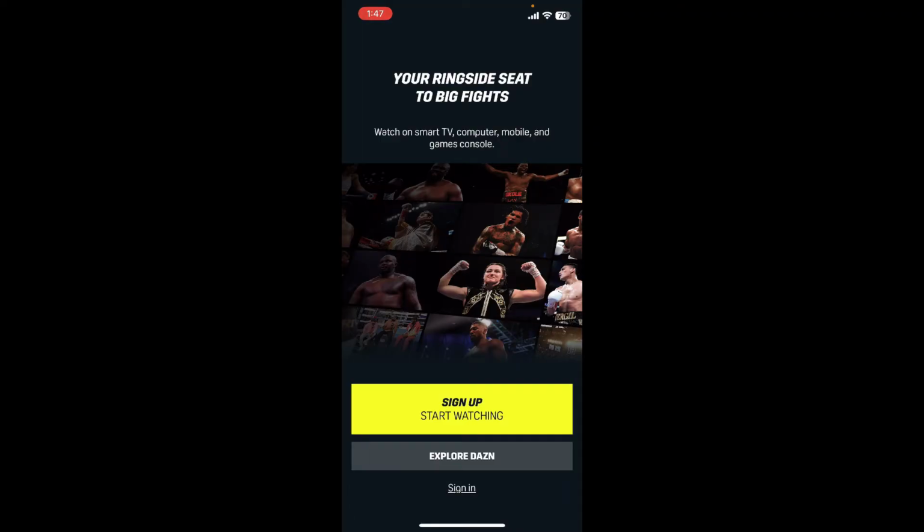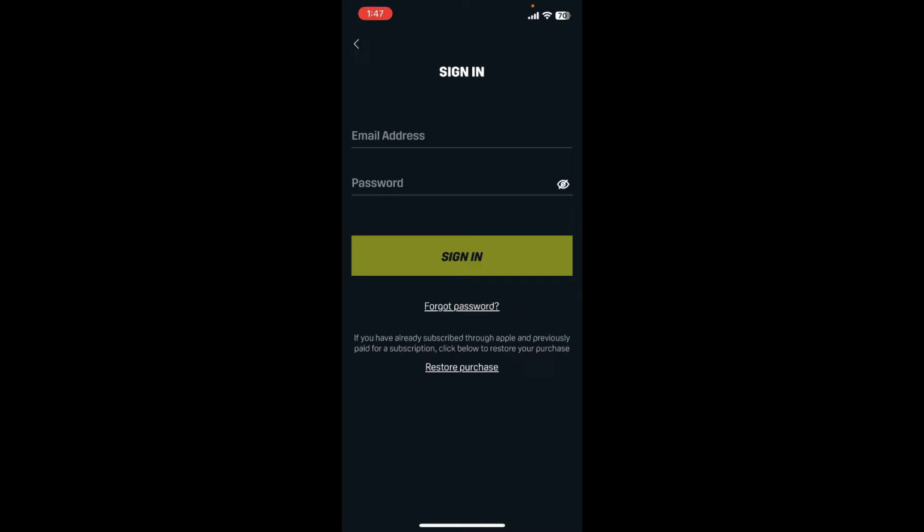After tapping on sign in, you'll be taken to the sign in area. Type in the email address that you used while creating your account for Dazn. After typing in your email, go to the next field and type in the password that you created for the account. If you don't remember the password, tap on the forgot password link beneath the sign in button and follow the instructions. After typing in your email address and the password, tap sign in.